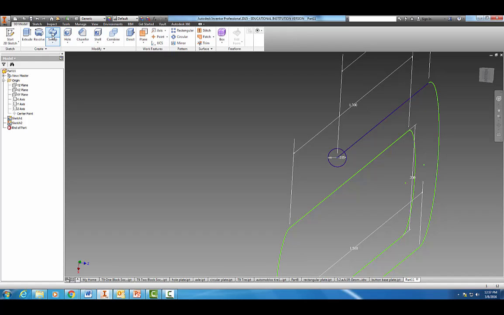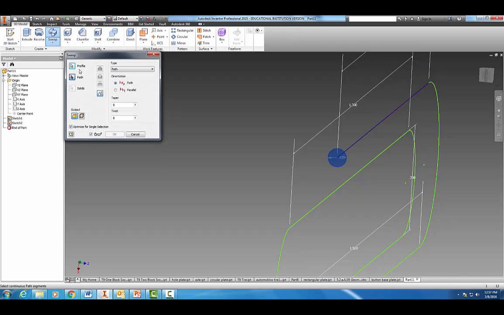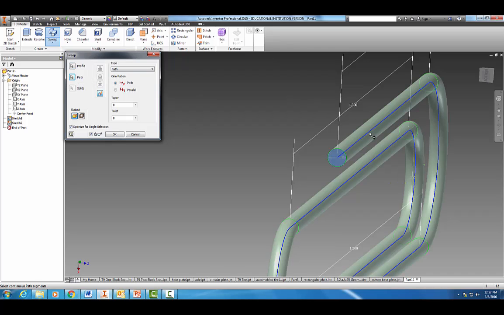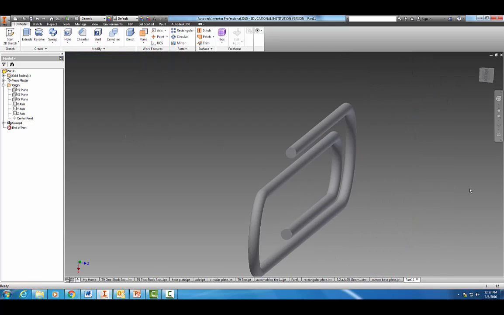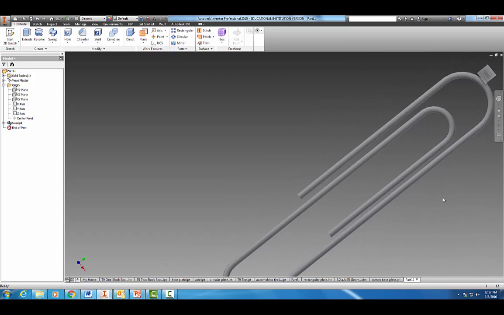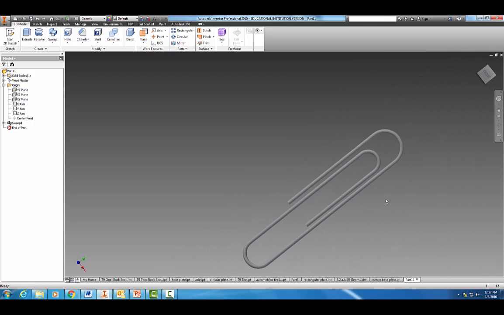Go to your sweep button up here. You want to make sure your path is selected, and your path is your paperclip drawing. Okay, and there you go. Go ahead and hit OK. Your paperclip is all done. Once again, feel free to change the material to a nice metallic steel or something when you get a chance. And thanks for watching.